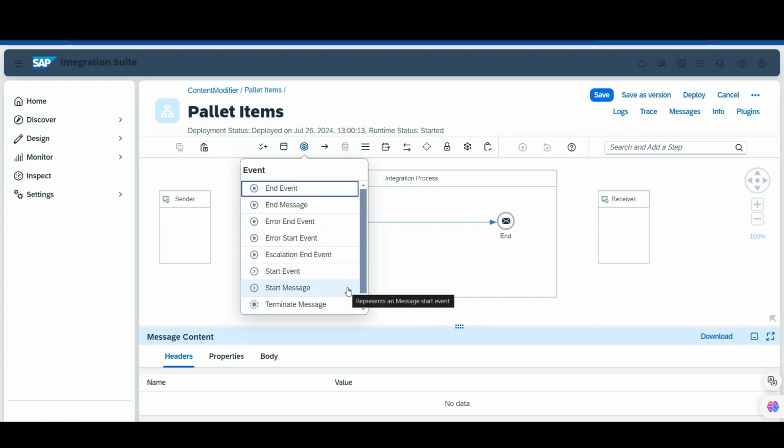Next is start message. It starts a process when a message is received. It may help in starting the integration process when an order message is received. Next is terminate message. It ends all active processes immediately. It may help in terminating all ongoing order processes due to a critical error. Next is timer. A timer is used to trigger processes at specific intervals or times. This is particularly useful for scheduling tasks that need to run periodically without manual intervention.